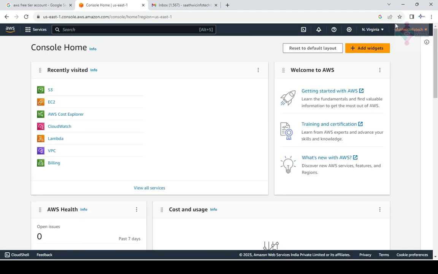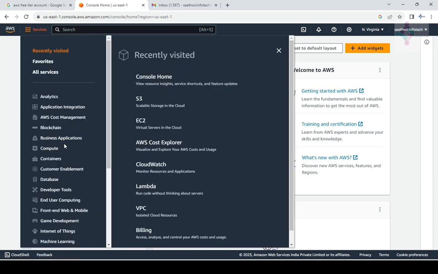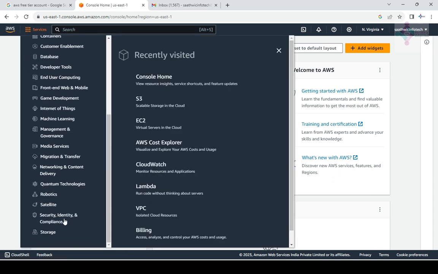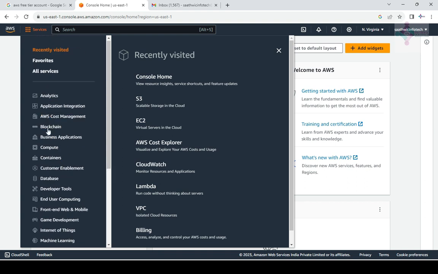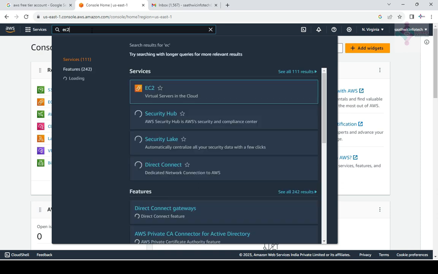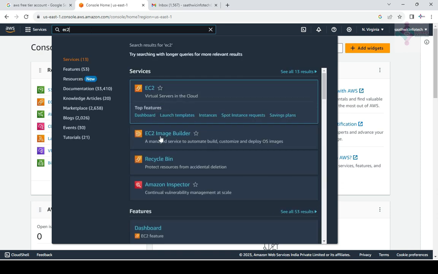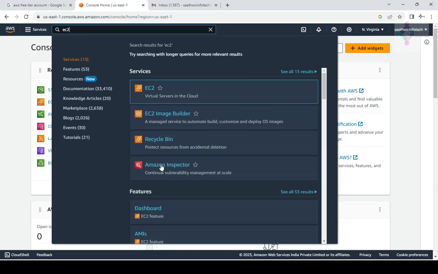Let's try to understand what the things are here. For example, if you want to look for any specific service, you can go this way. These are the categories. If you are looking for a service specific to containers, you can click here. Database, you can click here. Analytics, you can click here. Or you can simply search here for EC2, and it will show you the services pertaining to EC2 and everything.